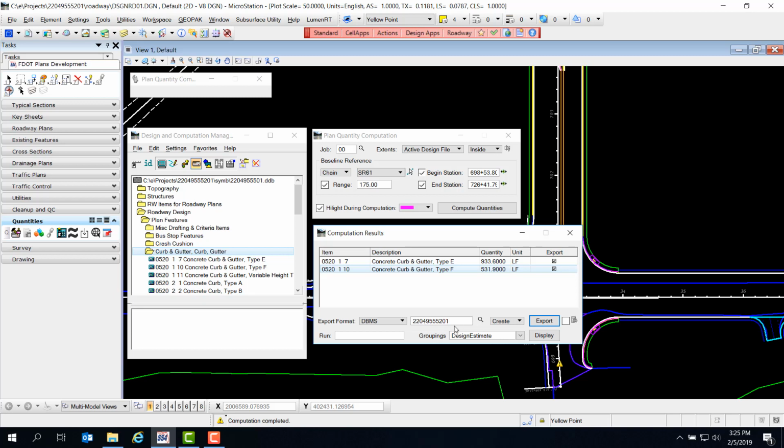220-495-55201. Since this is the first time we've exported quantities for this project, we'll leave it set to Create. We don't need to fill in a run name, but we do need to fix the groupings. Because these pay items belong in the roadway category, the BOE specifies that the grouping should be 0200. We'll have to highlight and type that value in. Now we have all our settings correct, we can click Export.